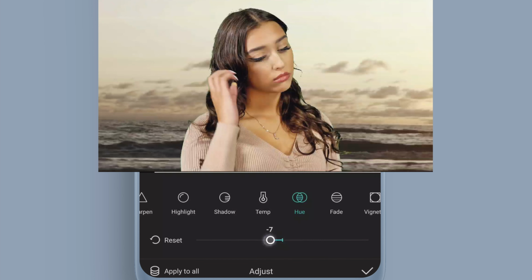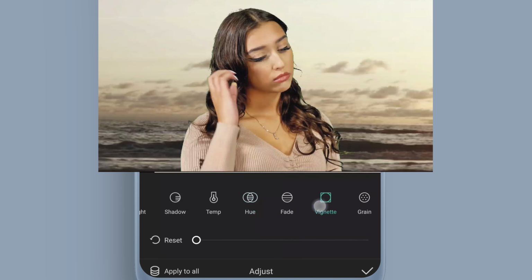So I'm just going to leave that around there, and I'm going to add a vignette as well, which is sort of dark around the outside. There we go, that is the final result, looking very good. That is how you replace the background in Capcut super quickly, super easily.